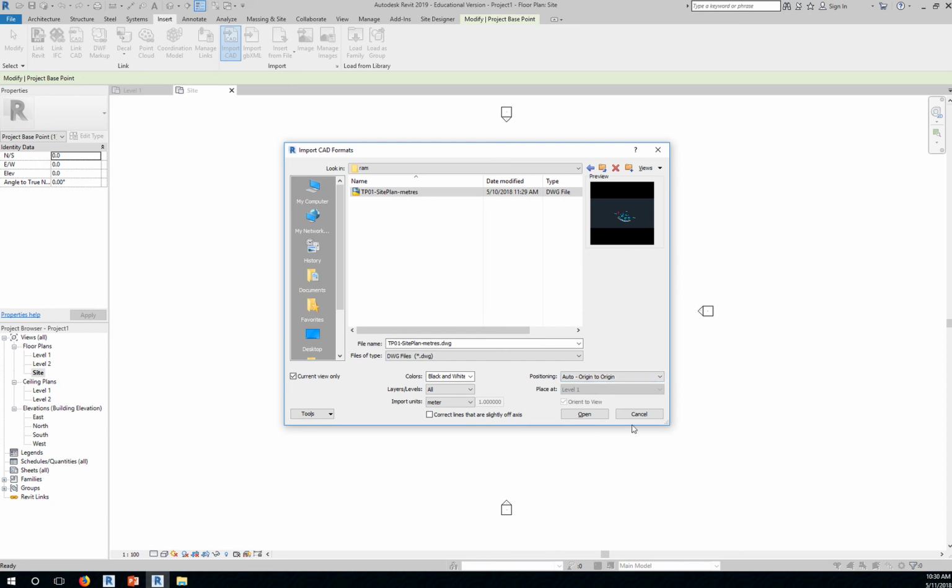Okay. You can take a photo of this for your reference or screen capture. Again, current view only. You don't want the image to be shown in all the other views. Black and white. We don't need the colors here. There's a different way of doing line weights. You want to import all layers. Since we know that the AutoCAD file is in meter, use meter. So always double check. And then we're using auto origin to origin. Okay. Click open.